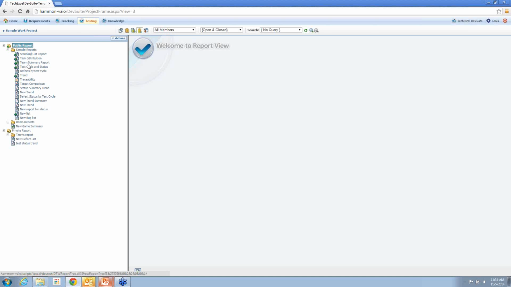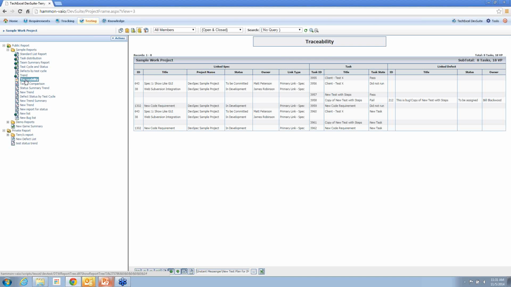As I mentioned several times, we do have a built-in traceability report. So if I do create my test cases from my requirements, or if I just choose to link newly created test cases to a requirement, I will see the requirement, any linked test cases that have been executed, and even bugs that have been submitted from them.